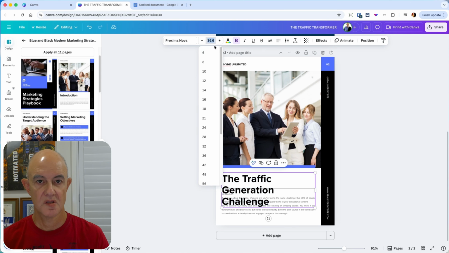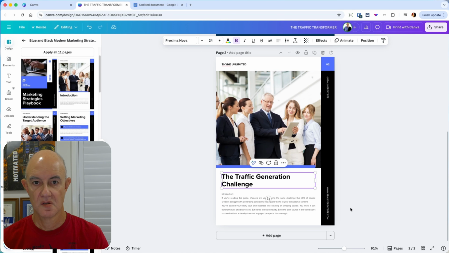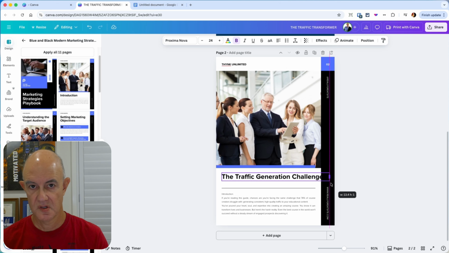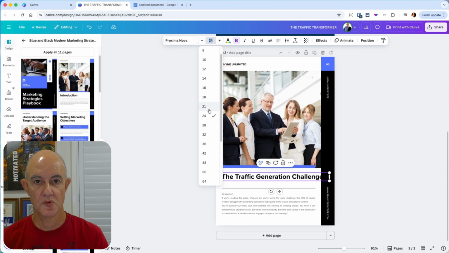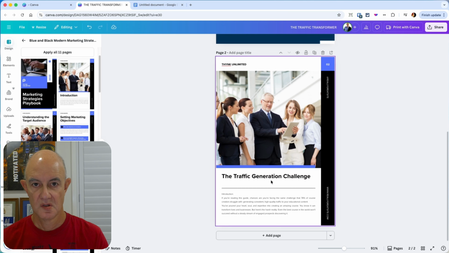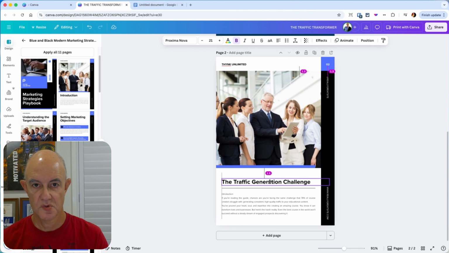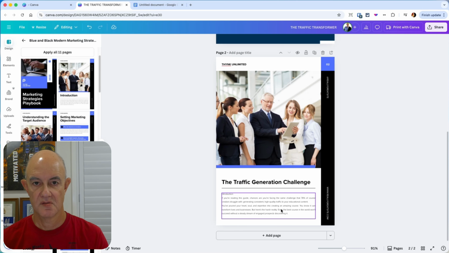And I'm going to shrink the size of the font down. Just bring that a little bit wider. Probably needs to come down a bit more. Let's bring it back to 21. So the traffic generation challenge, bring that down. Notice I've lined the left-hand edges there, the little dots come up. And then I've got my text here.